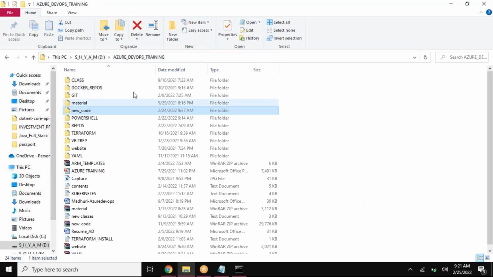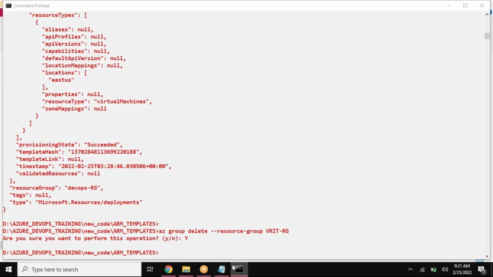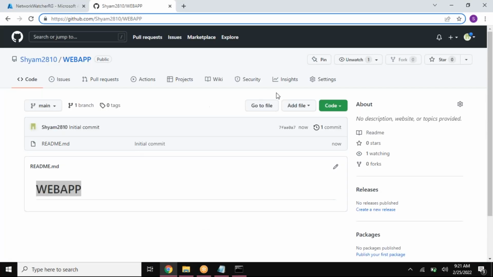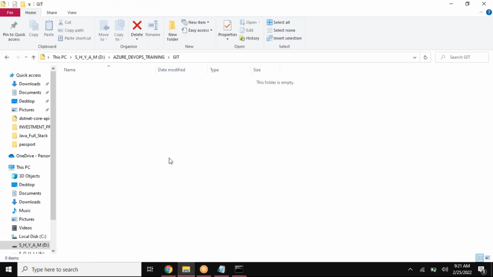So I want to push my code to my Git cloud in here. To push it, what I have to do is clone my repository in here. So what is the repository name I have in here? The web application. I have to pull this repository first of all to my local machine.